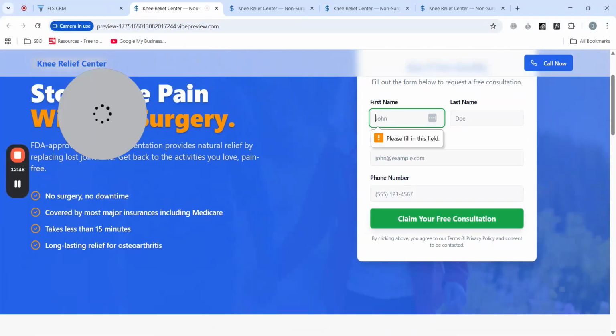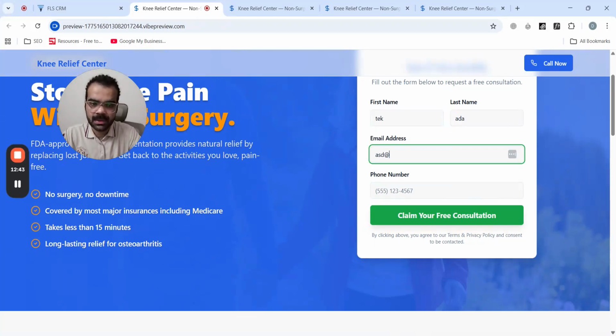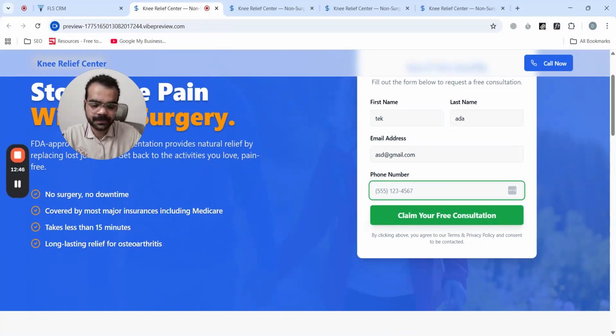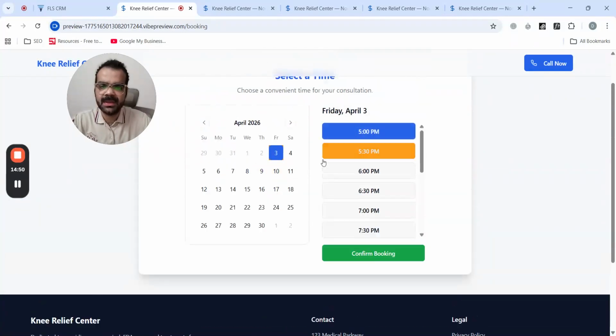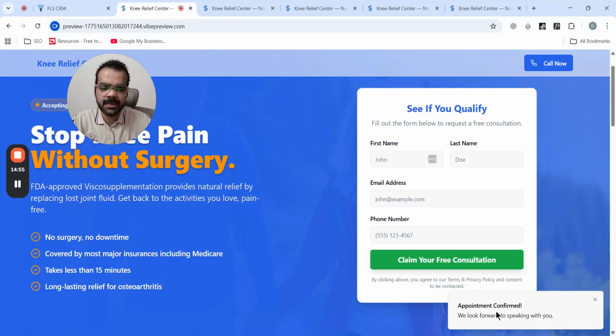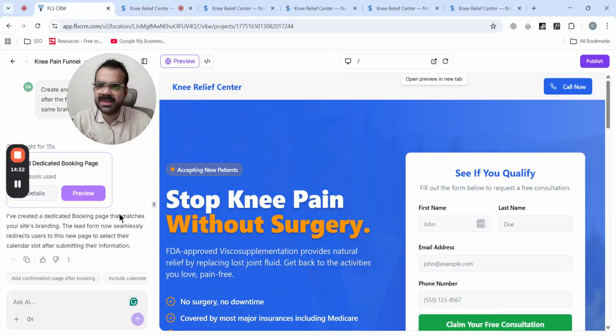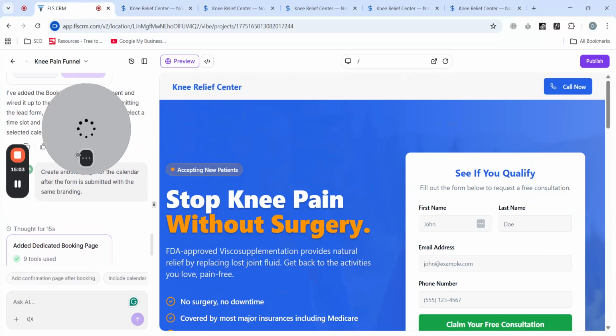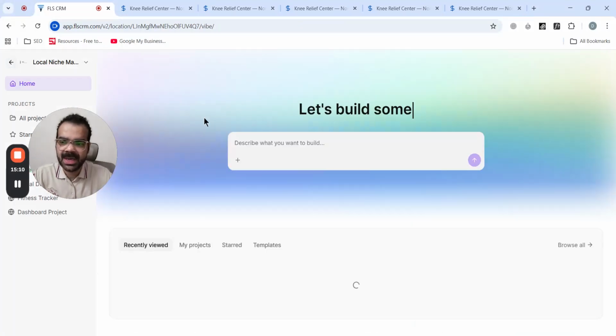Now, if I click on it, okay, so there it is. You can see the funnel, and then there is the connection. And once we confirm the booking, the appointment is confirmed. I mean, we can definitely add a thank you page by asking it to add one. However, that is not necessary. I just wanted to let you know how this functionality actually works.